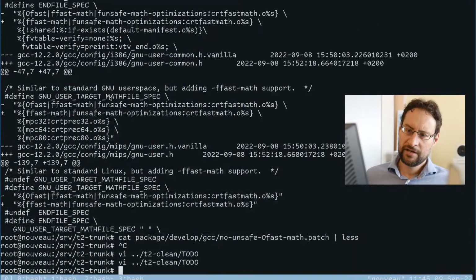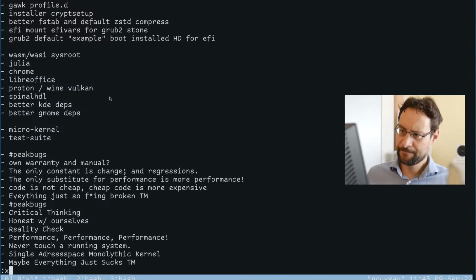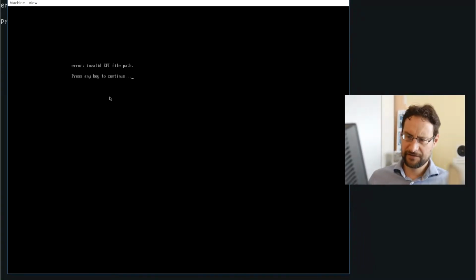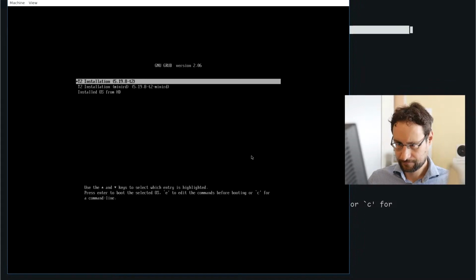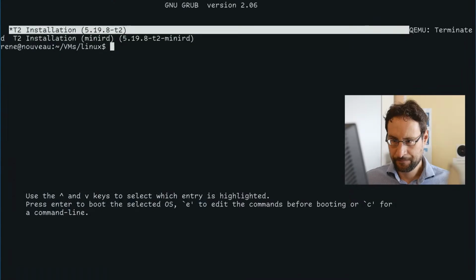Okay, so that's also the thing, right? And why I'm not getting to my microkernel. I should also have grub default to, for example, boot the installed HD for EFI. That is not easy, so this is just the chainload that doesn't work with EFI. So that is tricky. Ideally we should scan for other EFI FAT partitions and chainload those. It is more complex and for another day.